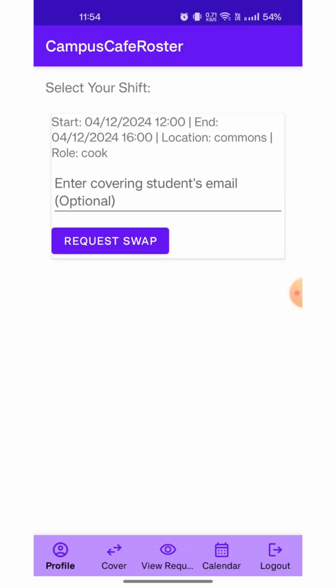Now as you can see here, the enter covering student's email is optional, but if you have a friend who wants to cover your shift, you can give his email and it will be directly sent to the dining manager for approval or denial of that shift. But when you click on request swap without entering a covering student's email, this shift will be sent to an open pool where any other student can pick it up.